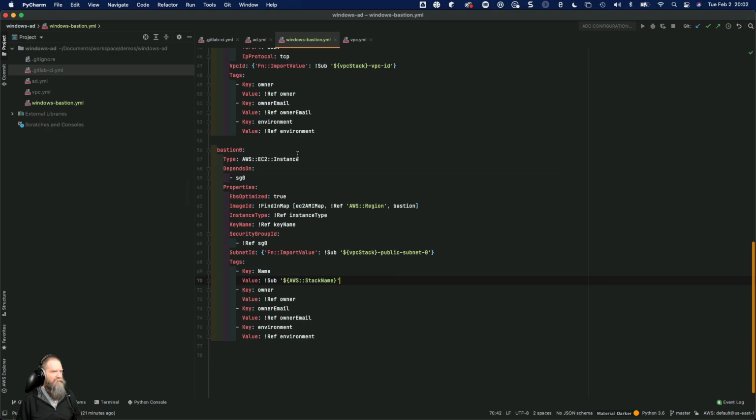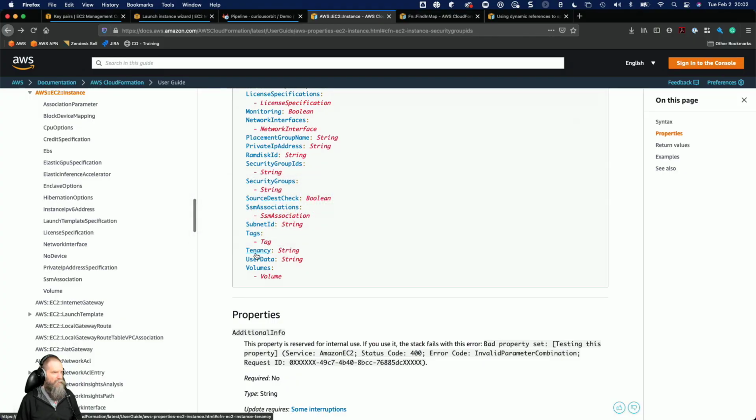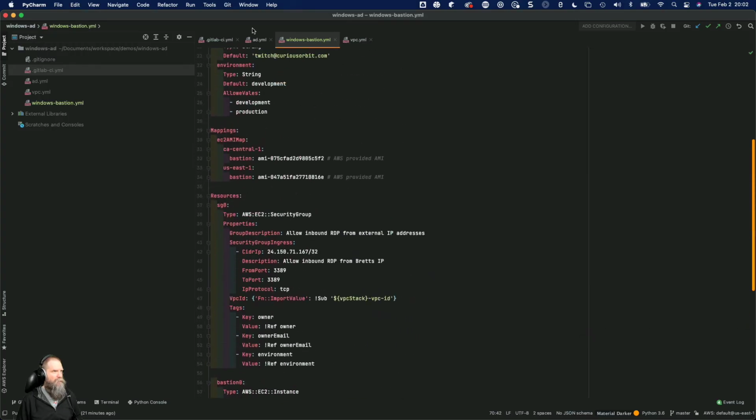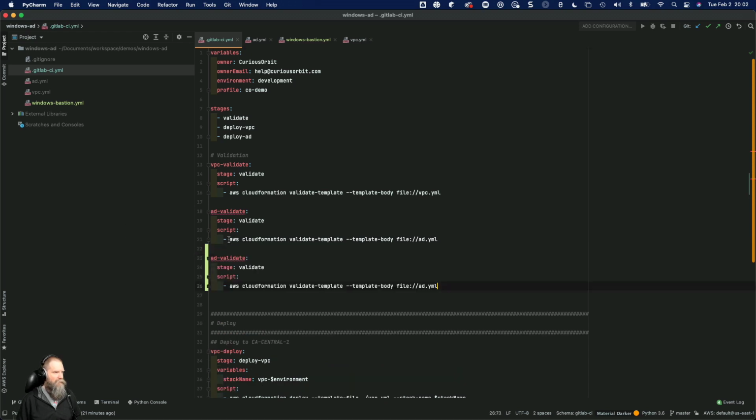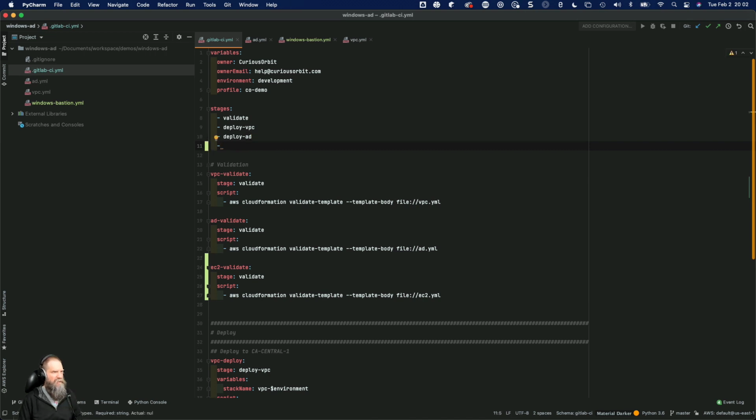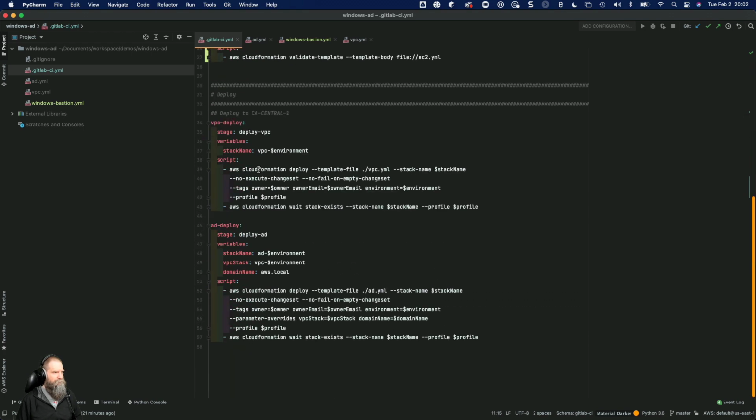I think that's it. We're not going to add user data. We're not going to add any volumes, anything like that. Let's try it. Okay, so we go back here. We'll add a new validation for EC2. Okay, and we'll deploy. We probably don't need to do this in sequence, but we'll do it just to keep it simple.